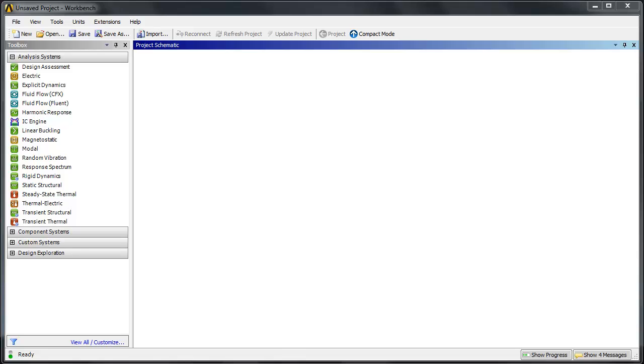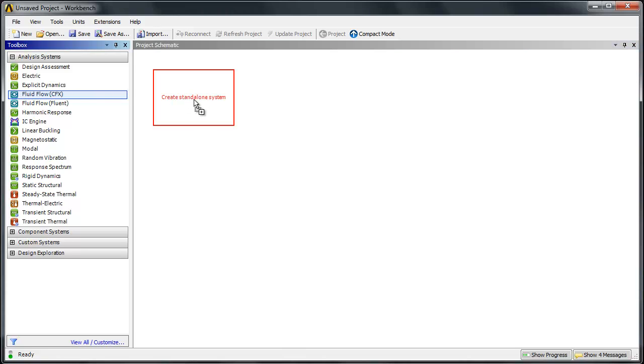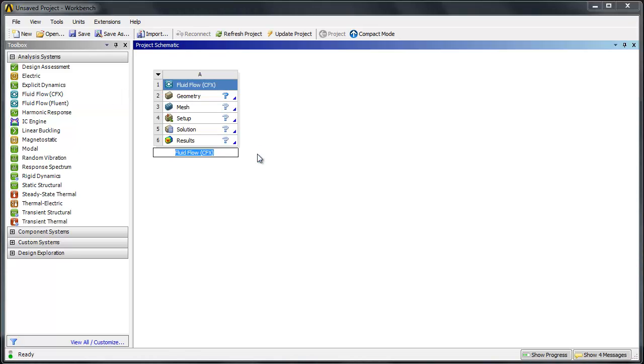So I've opened ANSYS Workbench, and I can do that very quickly here under the Analysis Systems. I can choose Fluid Flow CFX, left-click, and drag that over to the project schematic, and I can let go of the mouse button, and it will place a CFX instance in the project schematic. There we go. Okay, and I can start now by double-clicking on Geometry to create my geometry.